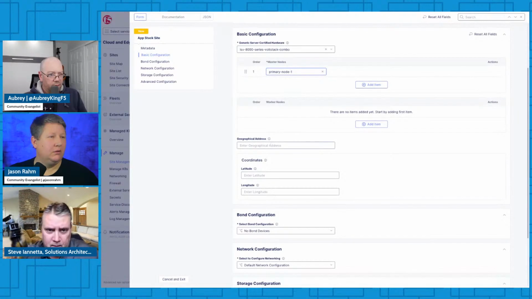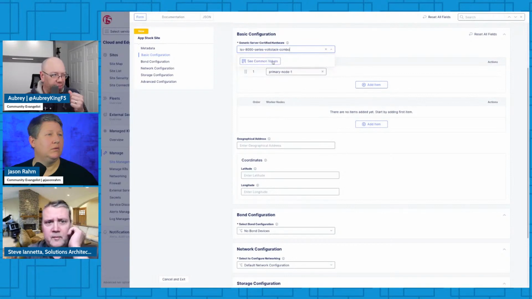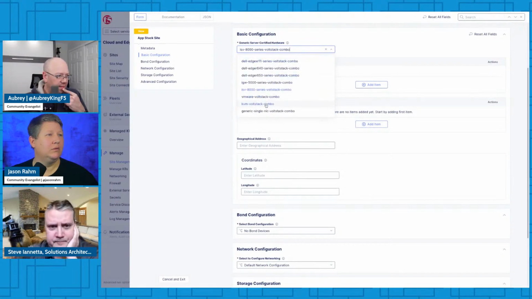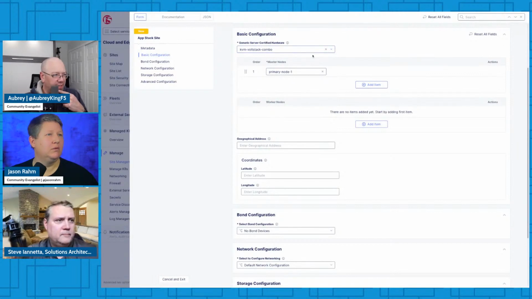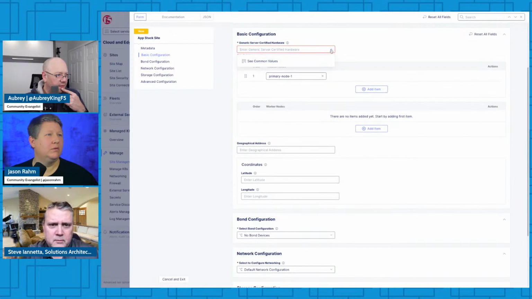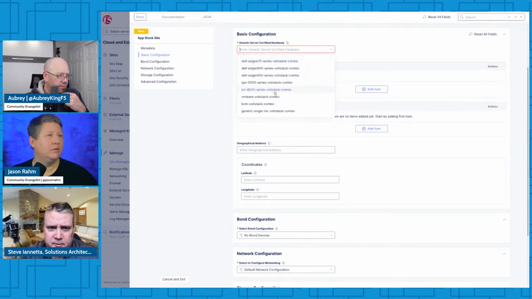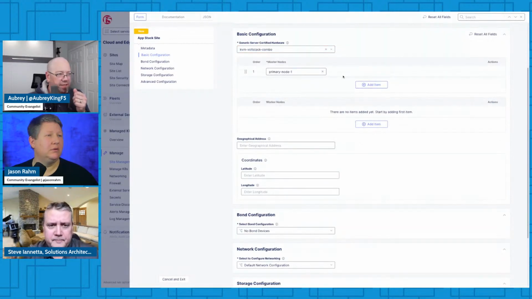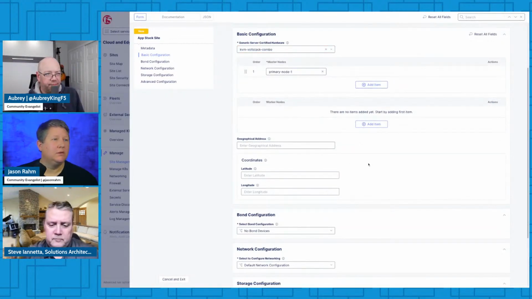Just remember, where it says generic server certified hardware, you're going to want to change that. Sorry, that should be AppStack, right? KVM AppStack. Yep. Multi-NIC, is that one? No multi-NIC, right? It's only a single NIC option. KVM Volt Stack combo. Yeah, that's the one.